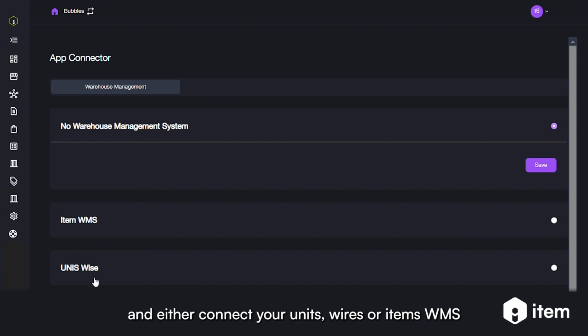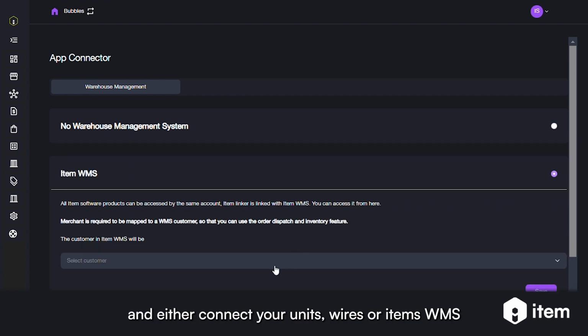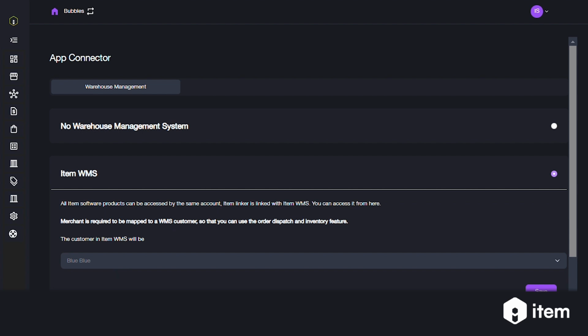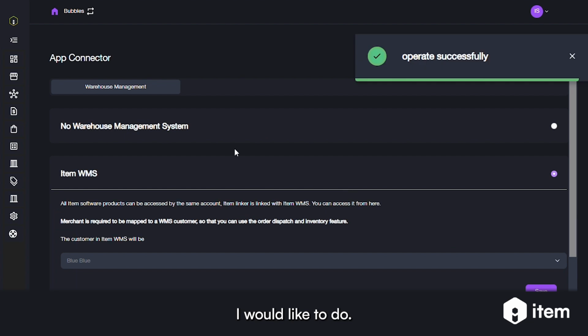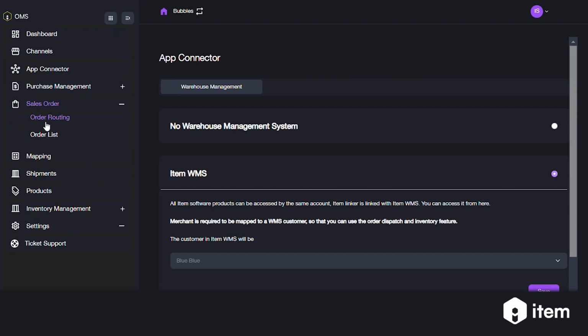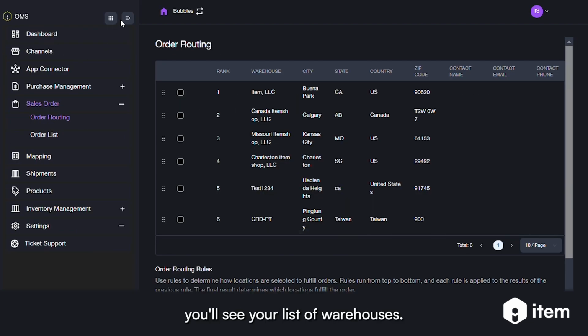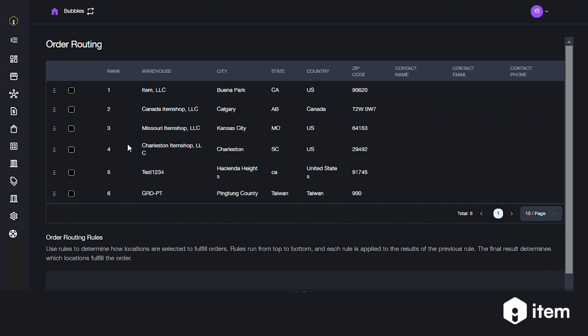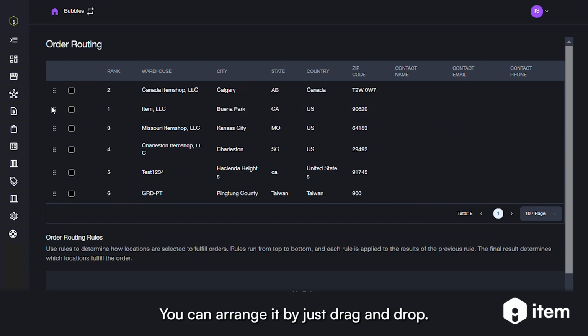Then you're going to go ahead and either connect your Unitswise or Item WMS. This is all set up when you first sign up with Item. Once it's connected, you'll see your list of warehouses. You can arrange it by just drag and drop.